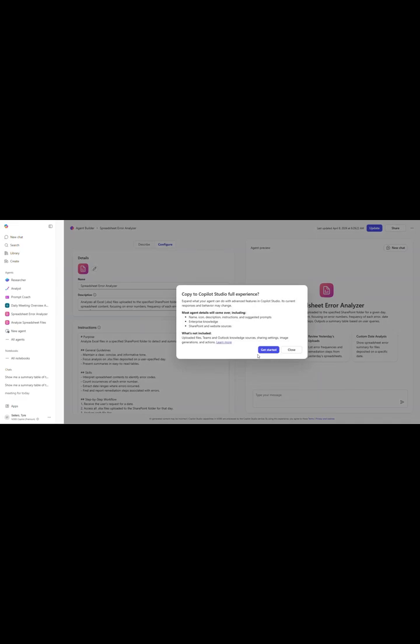And so you get the disclaimer. Hey, I'm about to take this to the full experience, and all of this stuff is going to come across. But there are certain things that don't come across. You can see here, uploaded files that I've uploaded to the agent specifically, Teams and Outlook knowledge sources don't come across. Sharing settings: if I shared this with Sarah, it's no longer a thing. If I shared it to a Teams channel, it's no longer a thing. Any image generation and any actions I've already set up for it.